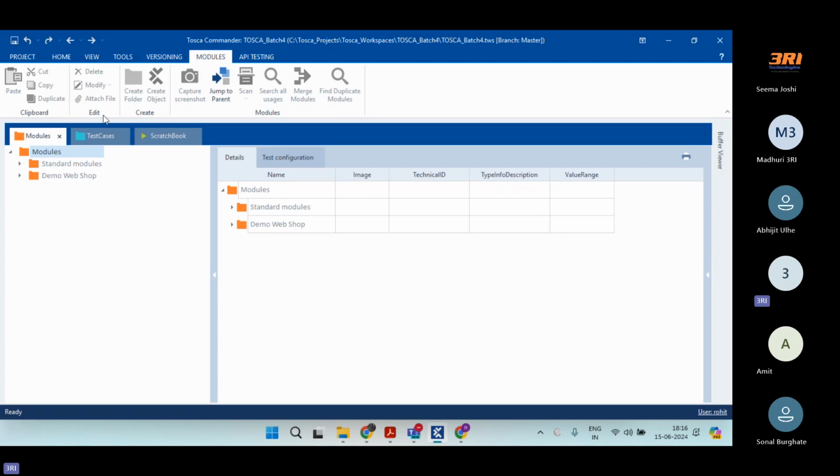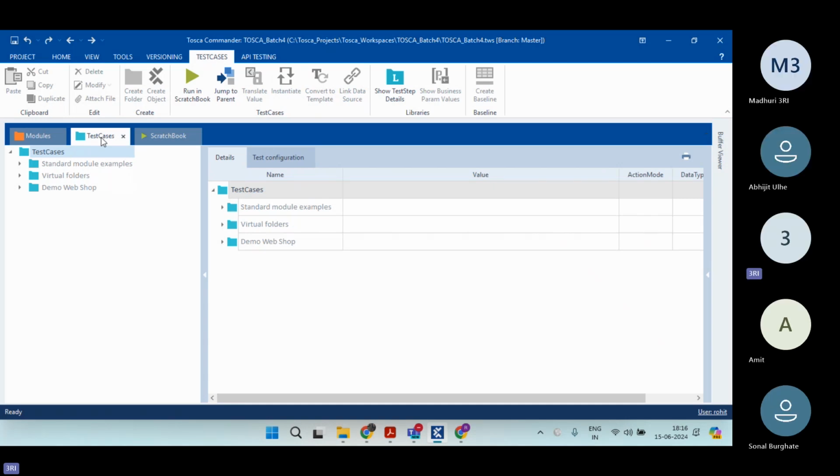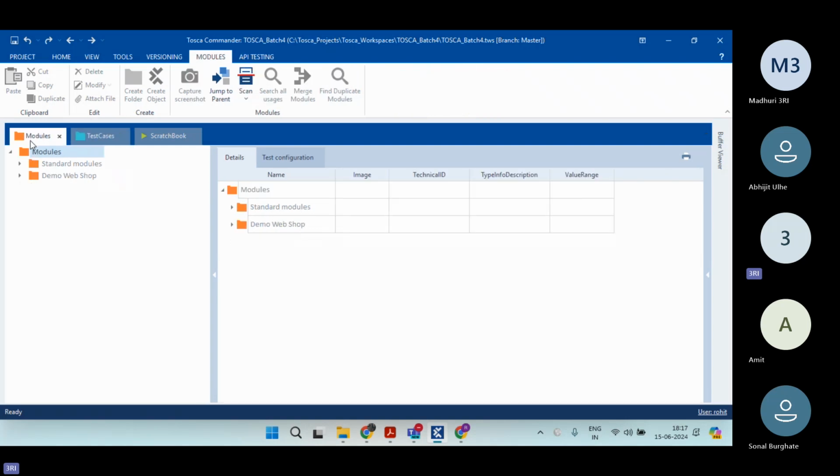Now I'll give you a small demo: how to create a module, and what I specifically mean by a module. Then from those modules we will create a test case, run it, and see the other areas we have in Tosca Commander. This is the normal landing screen in Tosca Commander. Before I create a test case, I have to create a module first.